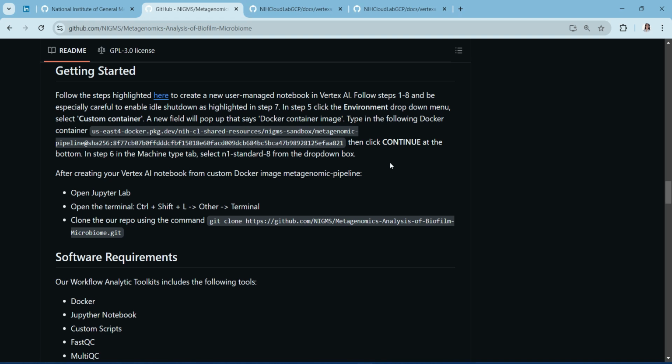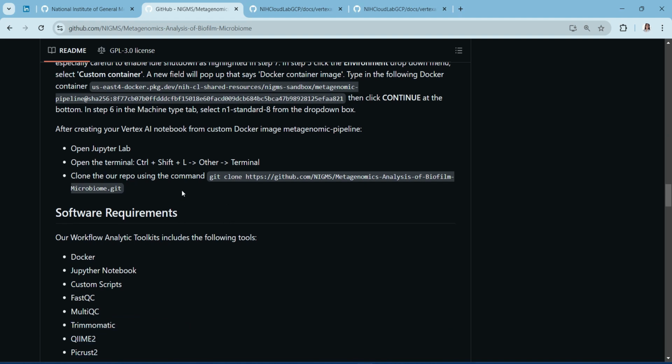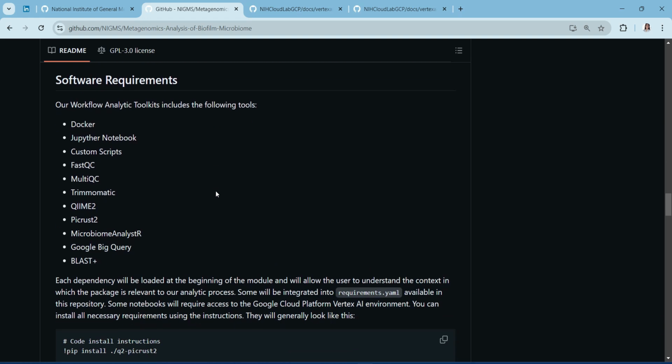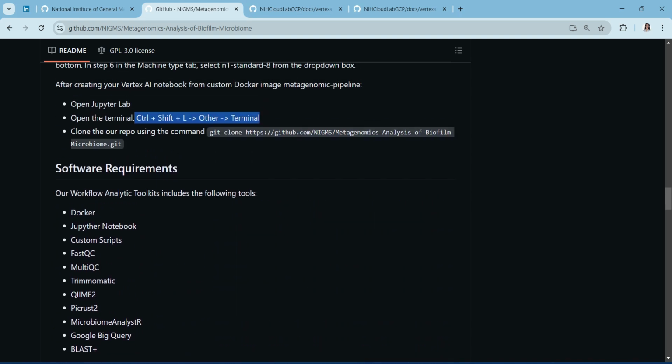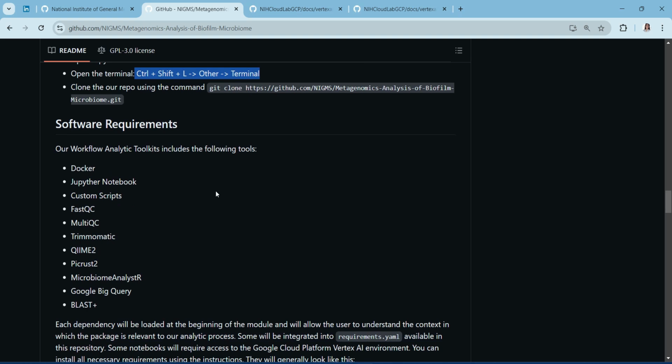Next, clone the repository. For this, open the Jupyter Lab and then open the terminal. Use the command mentioned here to clone the repository. After cloning, navigate to the directory for this project and open the necessary Jupyter notebooks to start with your analysis. For more technical details on the cloud setup and other resources, refer to the NIH Cloud Lab README.